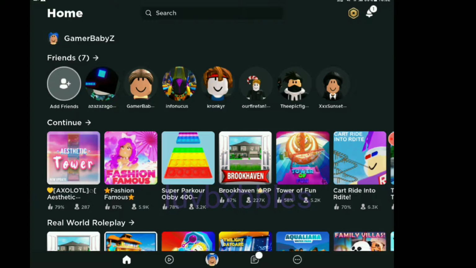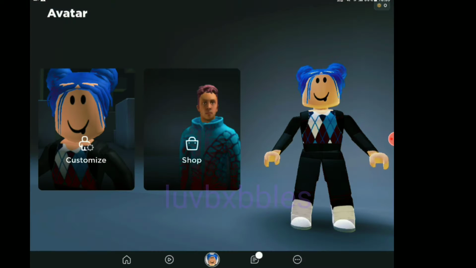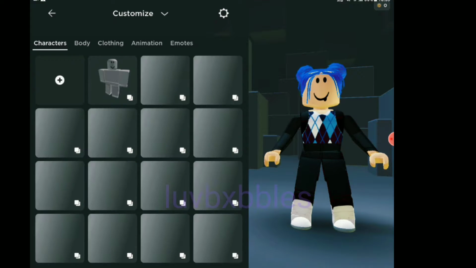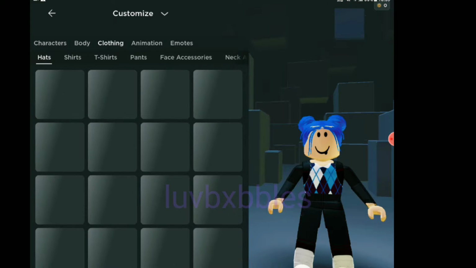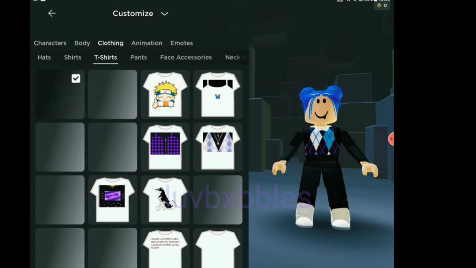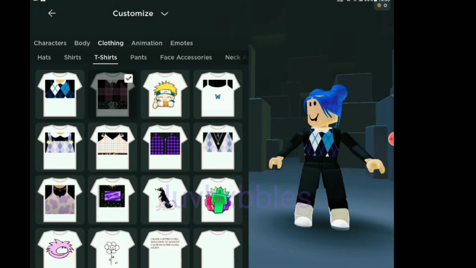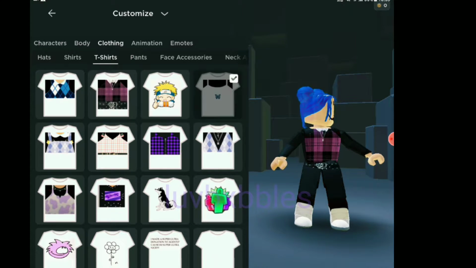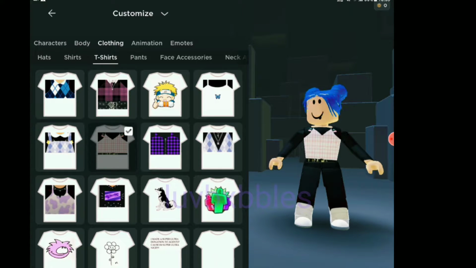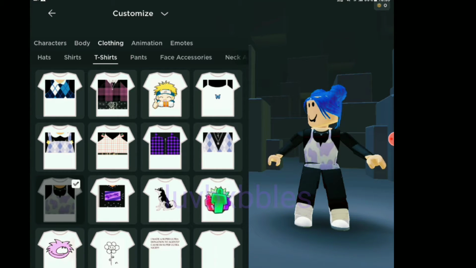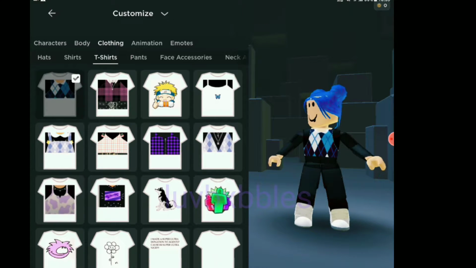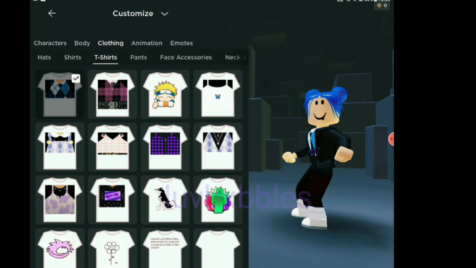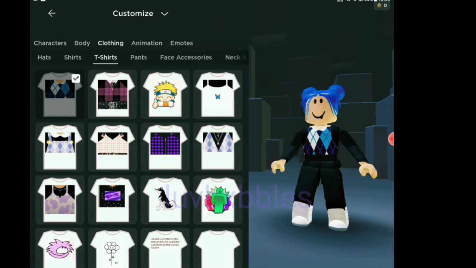Today I'm going to show you guys how to make your own DIY t-shirt in Roblox, and it's very simple. I got a few that I made before. Clothing, t-shirts. Okay, so I made this, and plenty more. Today I'm going to teach you guys how to make this DIY t-shirt.